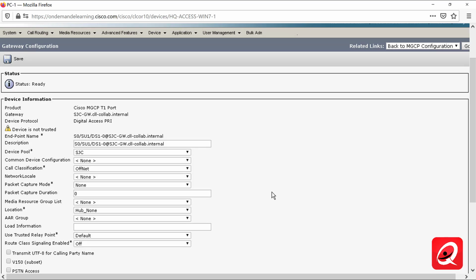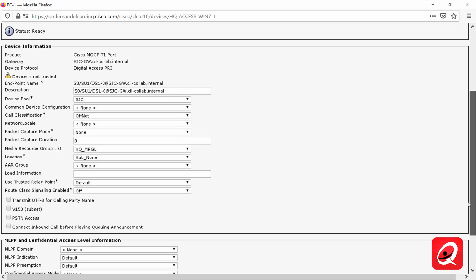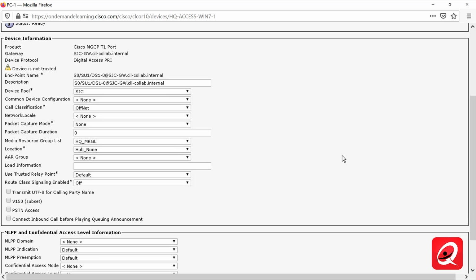Anything that leaves the control that we have in our voice system is going to be defined as an off-net call. The media resource group list, this is what we need for doing things like conferencing, MTP resources, annunciator resources, and so on. And we're going to use the HQ. The location is going to be HQ. And as far as enabling status poll, we'll go ahead and set that on.